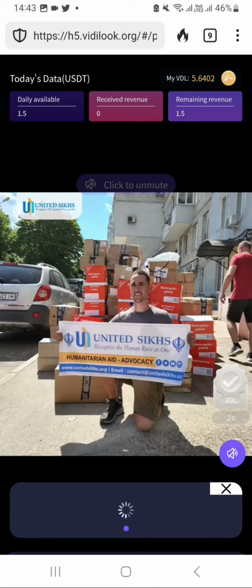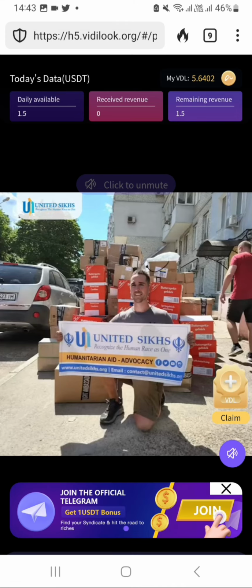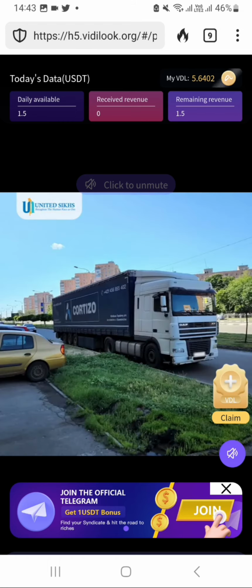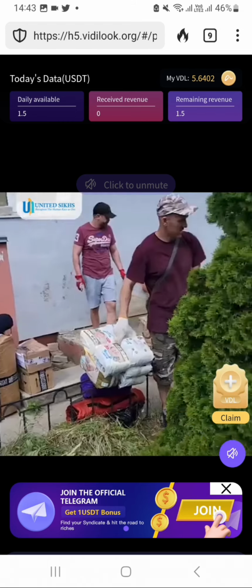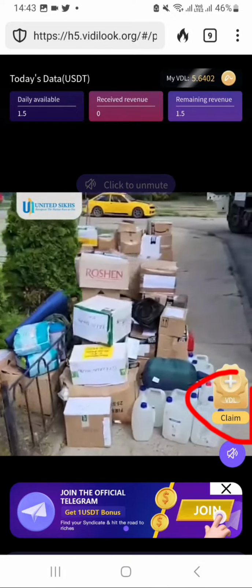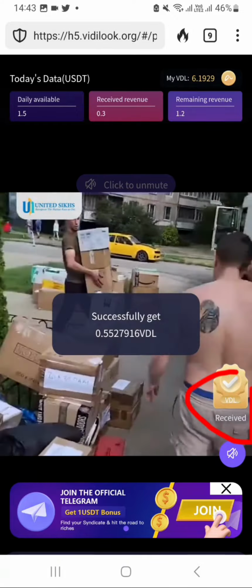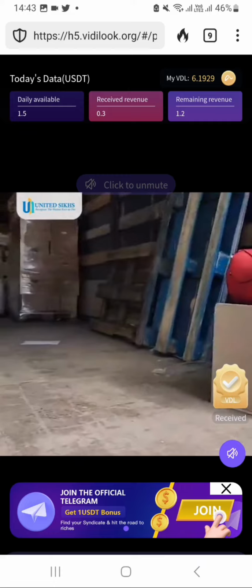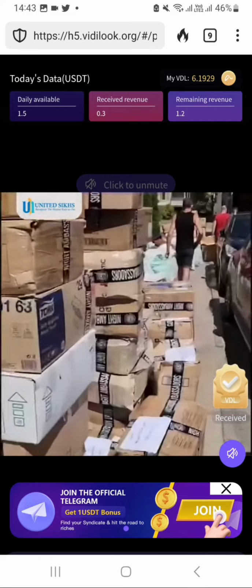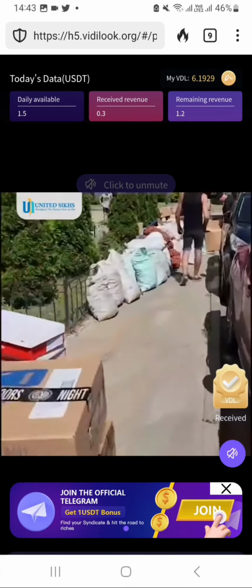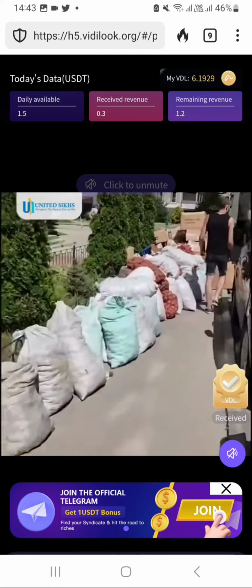And this thing is very simple. And this is how the adverts play, just like this is how they play. Then you click on claim to claim your daily income. I click, then it is received, just like that. That's what you do.